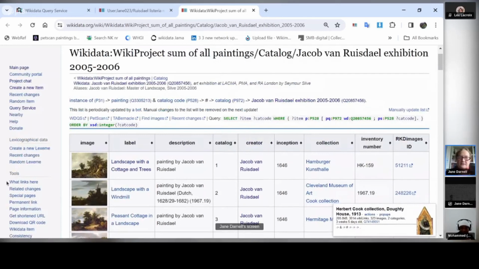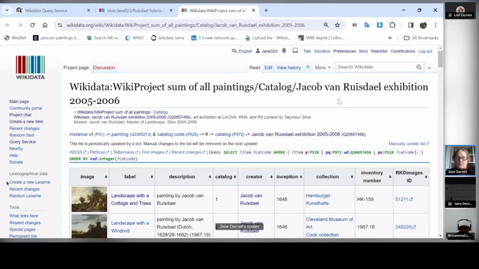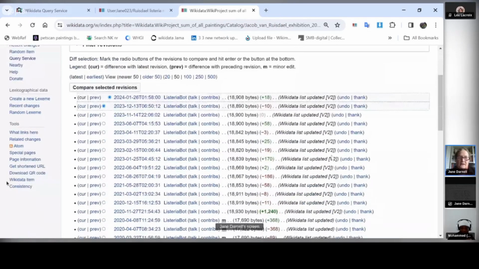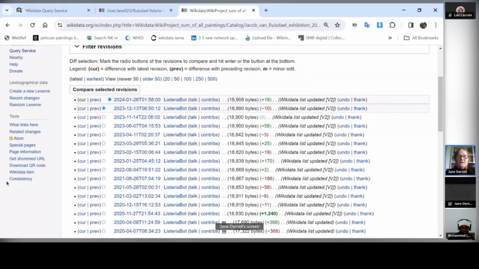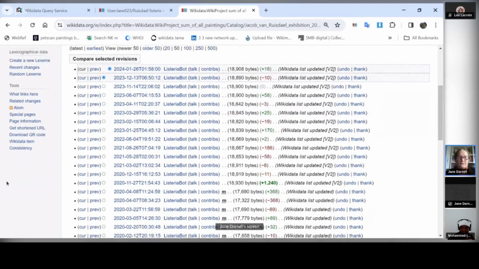This is a live list, which means that it is periodically updated. It's like any kind of a Wikipedia page. Wikidata basically has the same sort of layout as Wikipedia in the old version of it. So I can click on the history page here and I can see how often this list gets updated. And Listeria bot is the robot that actually updates this list. And because I've been working on it, it's been running fairly regularly.